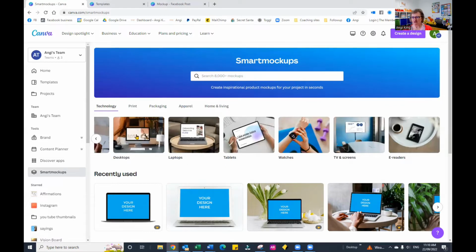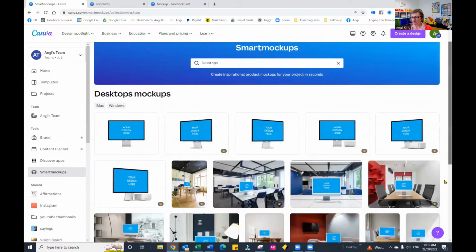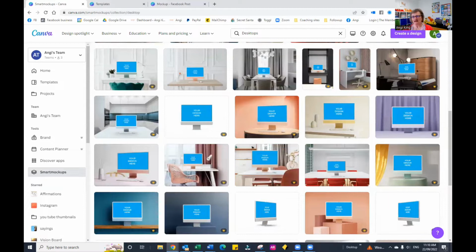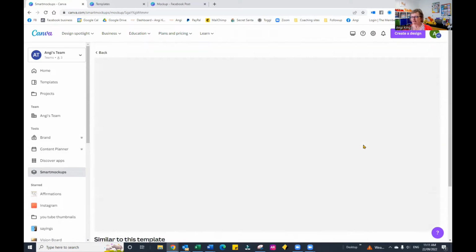So if I choose desktops, then you'll see that the mock-ups will appear. Now, there's a whole range. And so if you have the paid version, then you're able to use the ones that have the little crown on them. If you don't have the paid version, then you're not going to be able to access those. So let's just find something that we want to use. Okay, so let's use this one here, for example, and it is a free one. And what you will then notice is that it will come up.